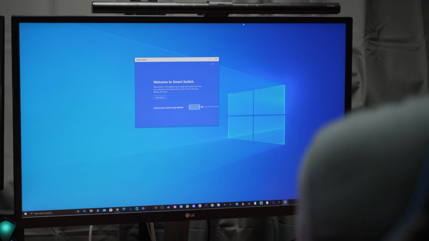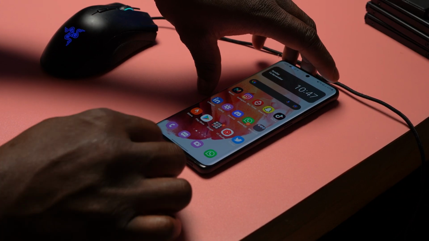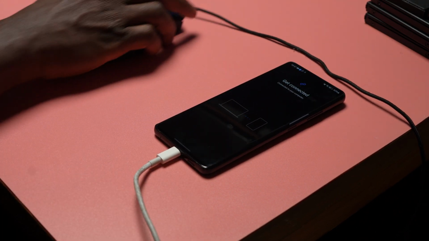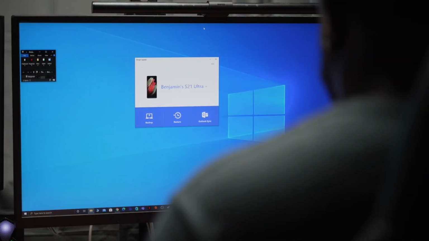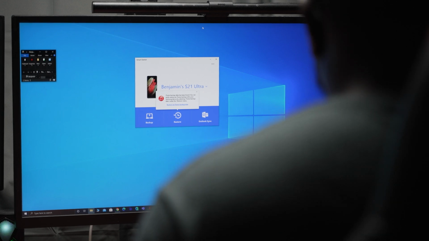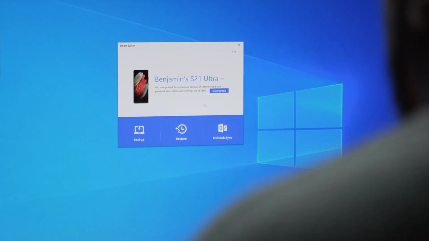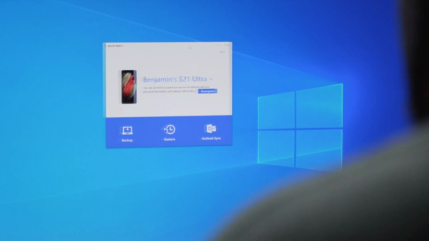Now you need to head over to your desktop PC. Plug your Galaxy S21 device with a compatible USB cable to a compatible USB port on your computer. Once plugged in, Smart Switch will recognize your Galaxy S21 device with the option to downgrade your software to the latest official build of One UI, which in this case will be version 3.1, and also options for backup, restore, and Outlook sync.